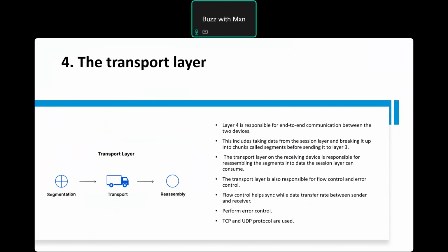Talking about the transport layer, the most important layer where the transition between the upper layers and the networking layers happens. Layer 4, the transport layer, is responsible for end-to-end communication between two devices. This includes taking data from the session layer and breaking it up into chunks called segments before sending it over to layer 3. So when it receives the data from the session layer, it breaks that data up into smaller chunks called segments before sending it to the network layer.